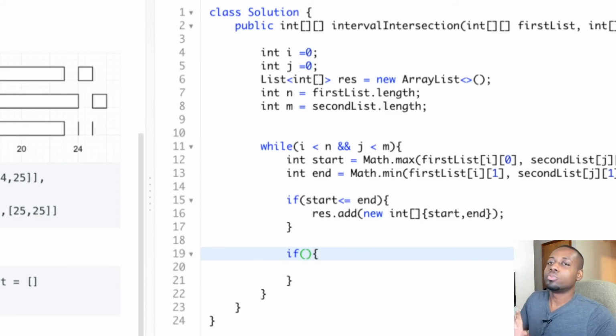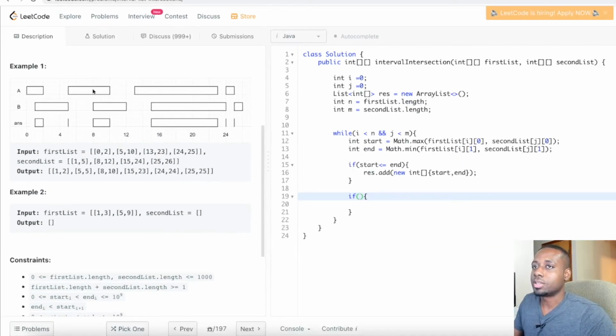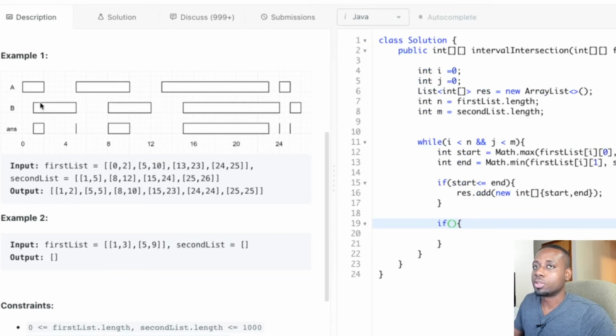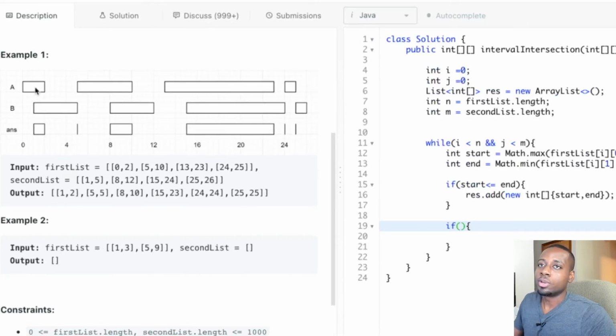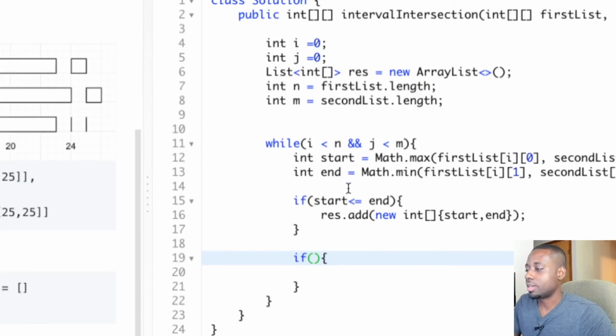Now we need to know which pointer to move forward, because we are iterating through and finding the different intersections. Logically, if the first interval ended earlier than the second interval, then I'm better off moving the first pointer to the next one, because the second interval might overlap with other intervals. That's why I move the first rather than the second. That's the logic there, and it makes sense if you think about it a little bit.